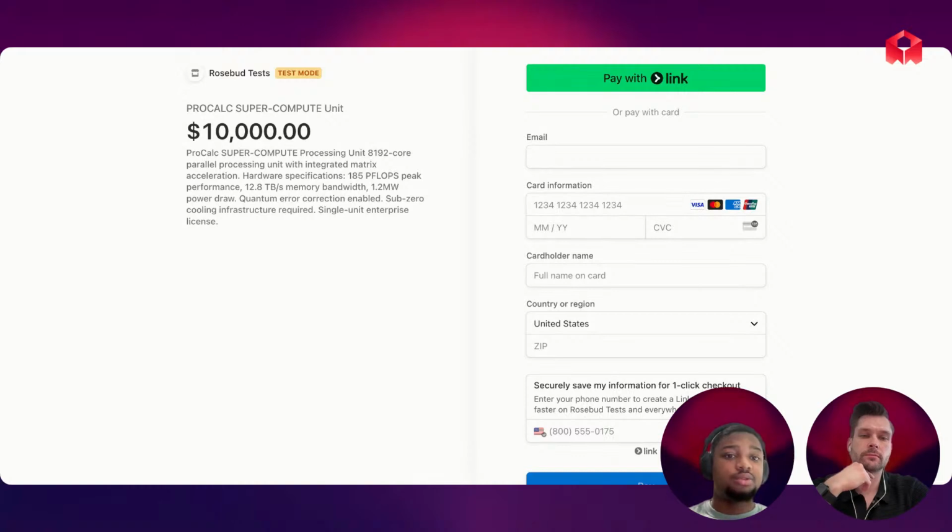Basically, after I finished going through the setup process on Stripe, Stripe gives you copy code, and I just copied it and pasted it into Rosie's chat, and then Rosie added the whole page to my game and made everything work.